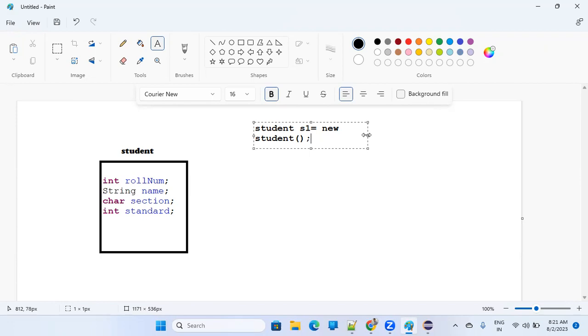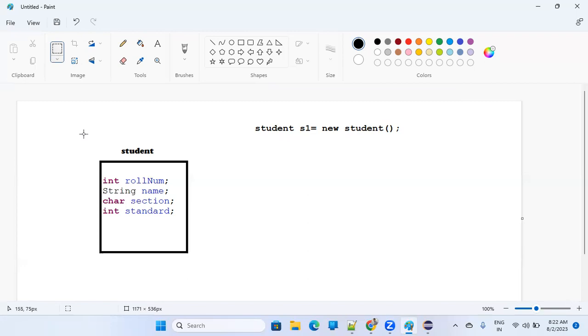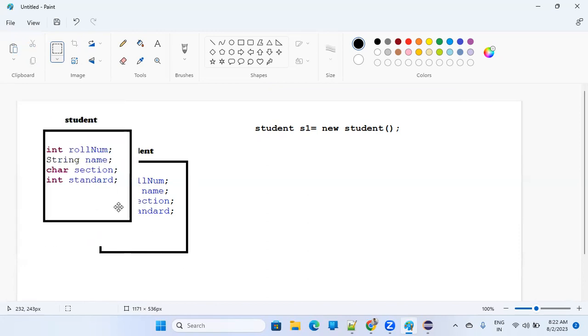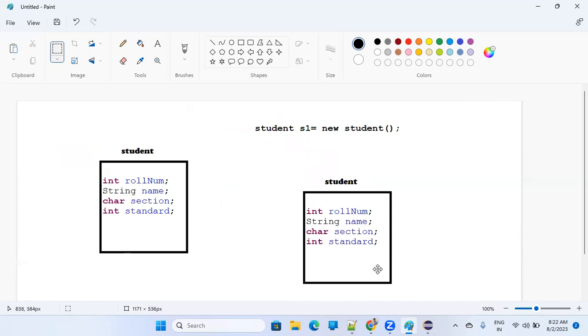And once you understand it, it will be very easy for you to understand other object-oriented concepts. When you say student S1 is equals to new student, what happens in the background is it actually searches that, okay, it's a new student. So it will search for a class which has the name student. And what it will do, it will make a copy of this. It will make a copy of this and say, okay, let's create a new one, right?